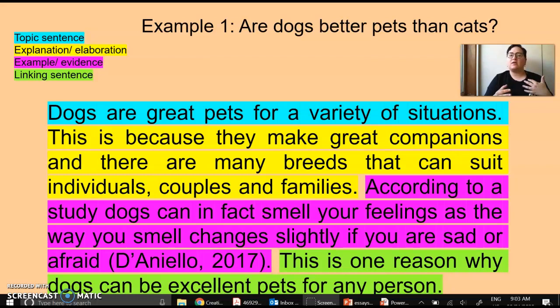And then your linking sentence. A lot of people will say you can link it back to your topic sentence. It's a lot easier to link it back to your essay question or your essay statement, because then you're continuously reiterating that this is the argument you put forward.